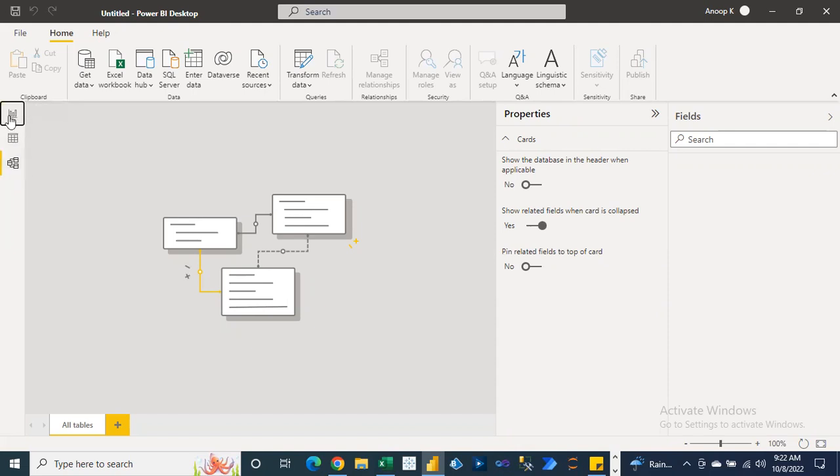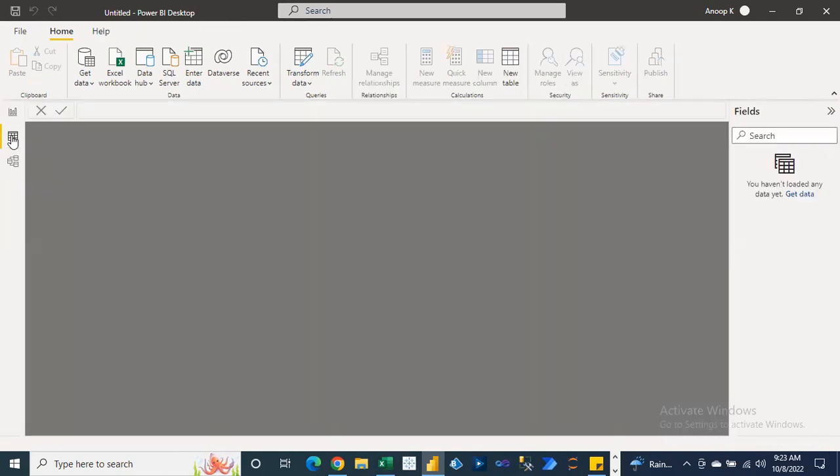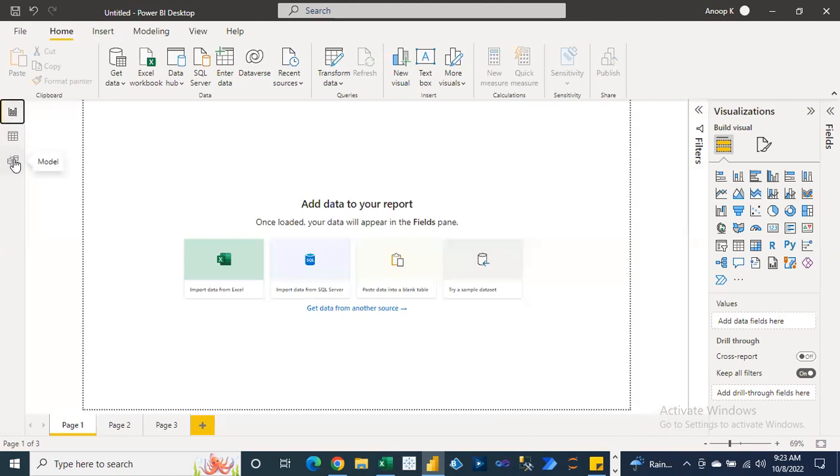Okay, so we have these three sections: the report section, where you are going to create the visualization. If you want to see your data set which you have imported, then you have to go into your data section, and this is a model. This model is related to, if you have imported the data from multiple data sources and you want to create the link or the relation between two or more data sources, then this model comes into the picture.